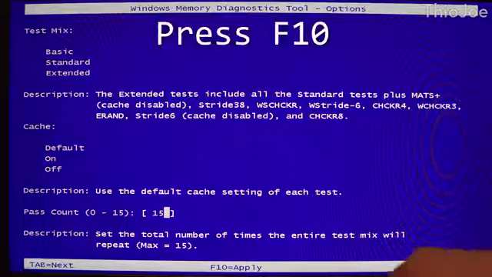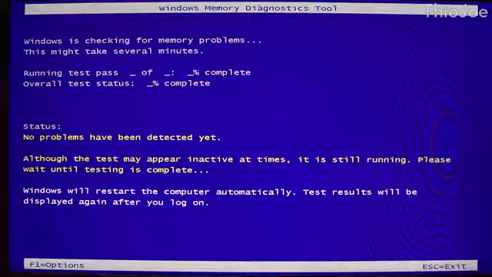You can press F10. And obviously when you do 15, with the extended test, it's going to take a while. It might take several hours, but it'll be worth it. So I would recommend just letting this go overnight, and should be ready in the morning. And after it's done, it's going to reboot into Windows, and then we can check again once it's ready.